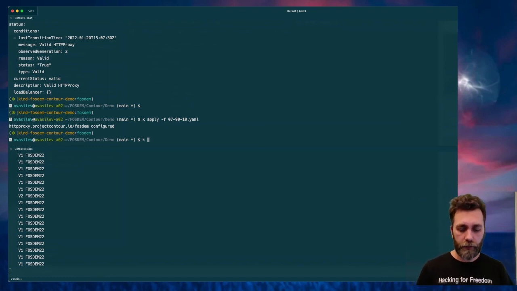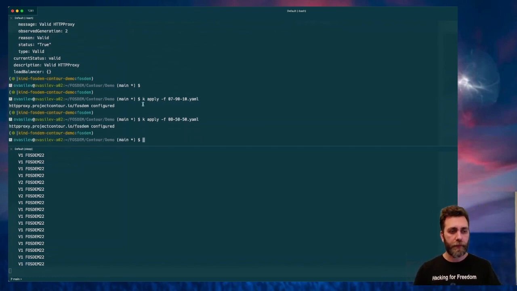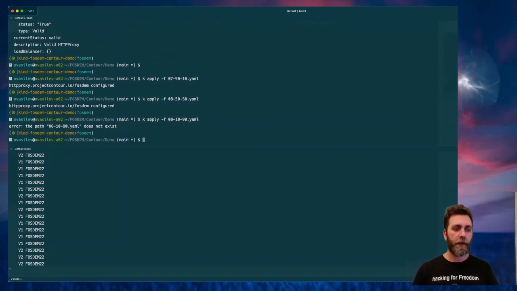If we continue like this, that's 50-50, and you can see V2 appears more often. Then we can apply 10/90, which will be primarily V2 and every now and then V1.